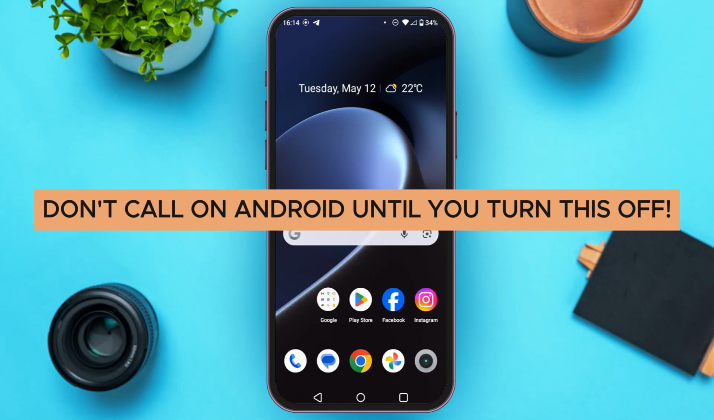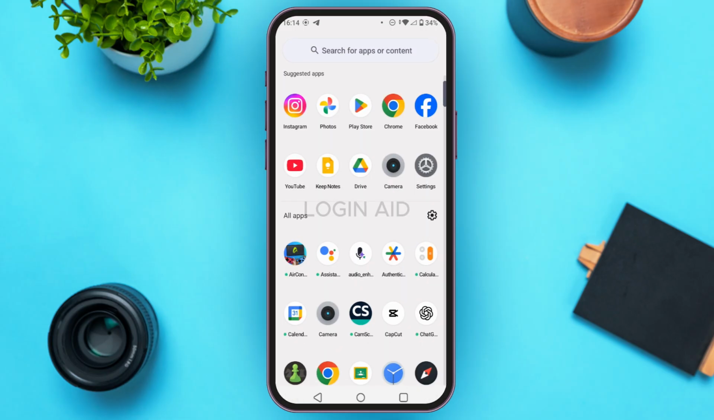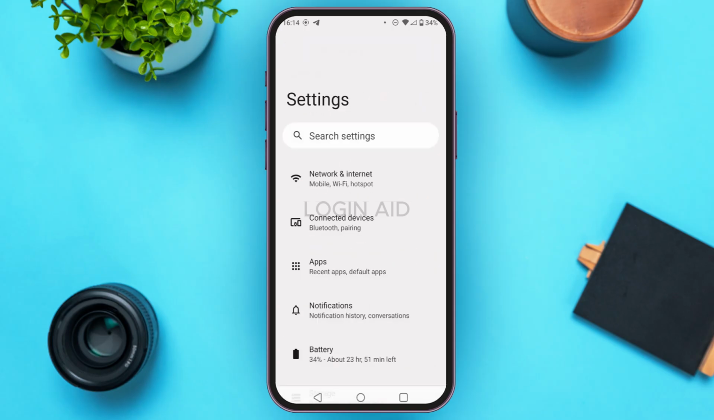Did you know someone could be spying on your Android phone via the phone calls? If you do not want that to happen, you'll have to turn off these settings. So first of all, what you have to do is open the settings on your device. You can see over here settings has been opened.